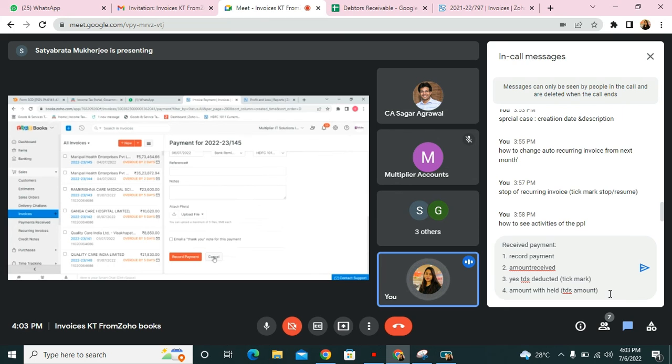So, email a thank you note for this payment means it will be sent as an email report, a thank you email that we have received the payment. Okay, it will go as a report. Once I click on record payment, it will show zero outstanding for that particular invoice. Okay, cancel it, Satya.